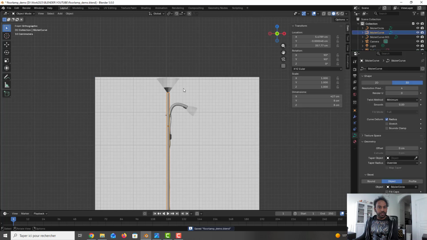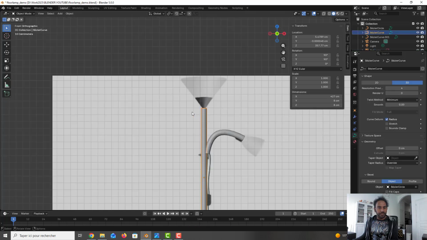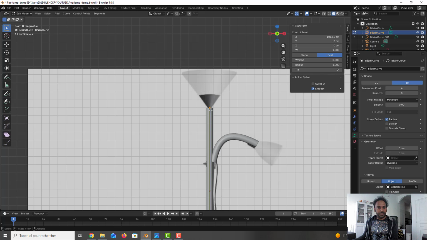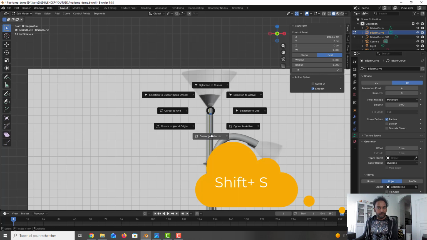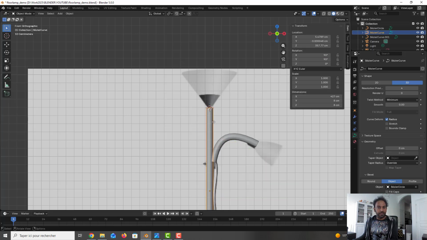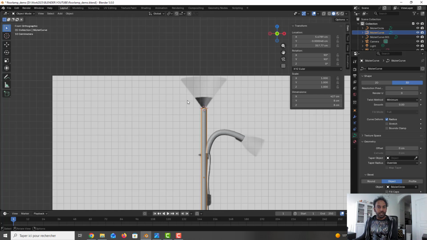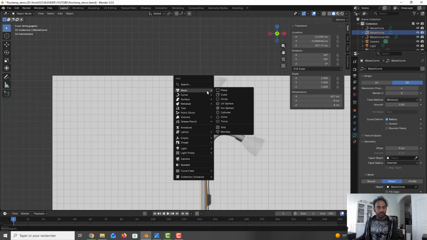Now we go for the top. So I select this, I press Tab, I select here, Shift S, cursor to selected, Tab, and we add a cone on the top. So Shift A, mesh, and cone.